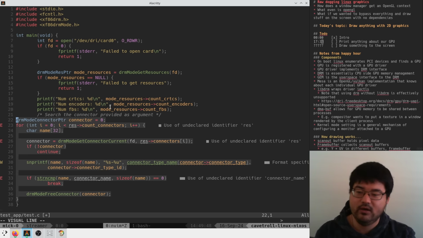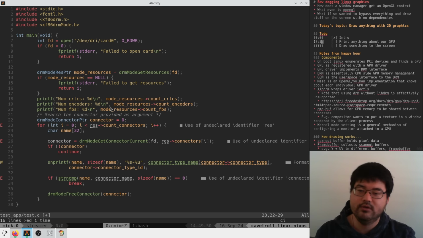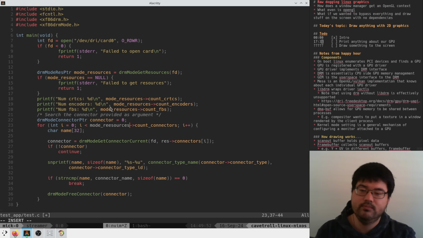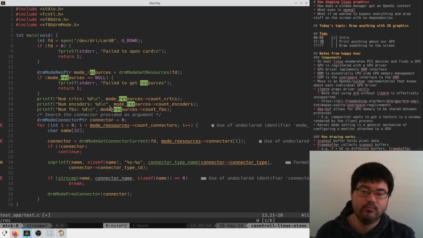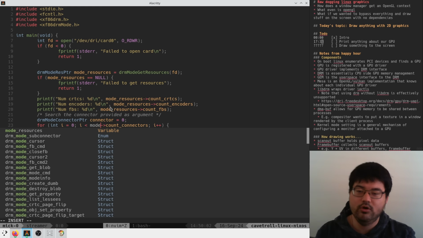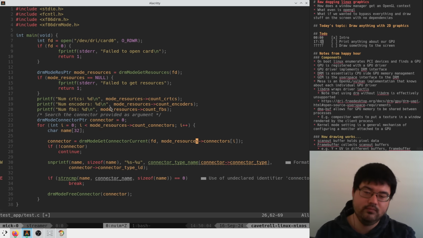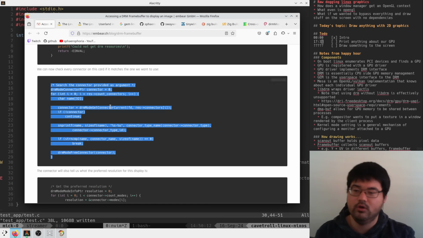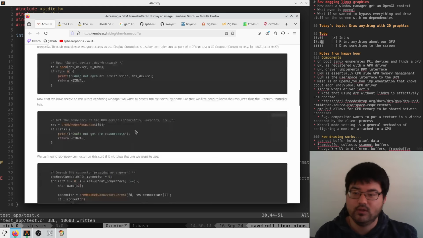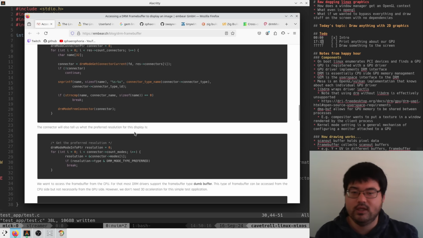So what is happening here? We called this mode resources. And then he's probably, sorry, is this wrong? Mode resources. And then what's he mad about? Connector type name doesn't exist. That's true. Where is he getting that from? He's made it up. He has made it up.